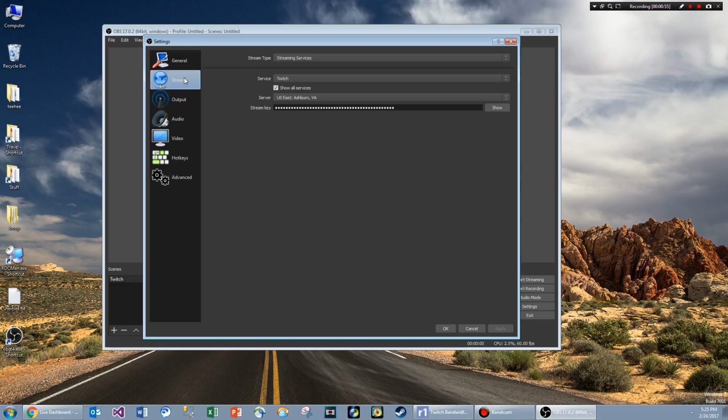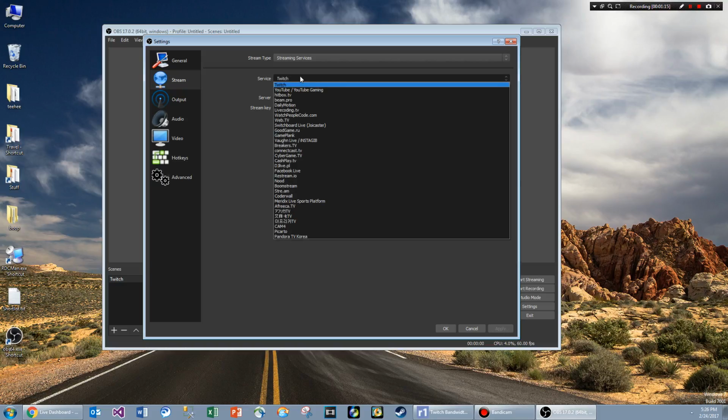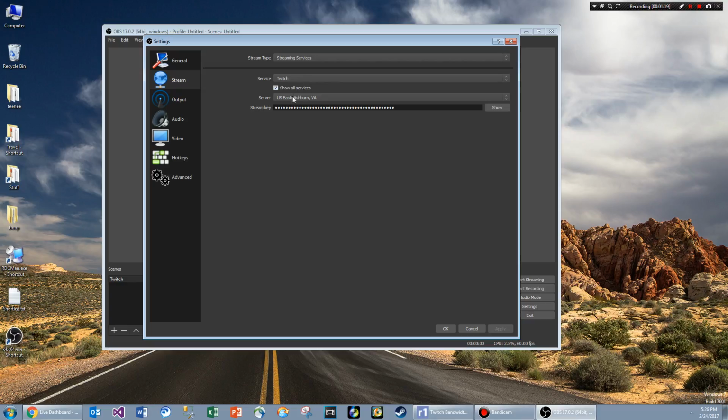So let's go to the Stream tab. This is the important part, I would say, in connecting your OBS Studio to your live stream on Twitch or YouTube. So to start with the service of Twitch, you would select Twitch. You would also click on Show All Services in case you wanted to see all the different services that you can stream to with OBS. Finally, it's going to be the server that we did the Twitch bandwidth test against. That's what we're going to be selecting.